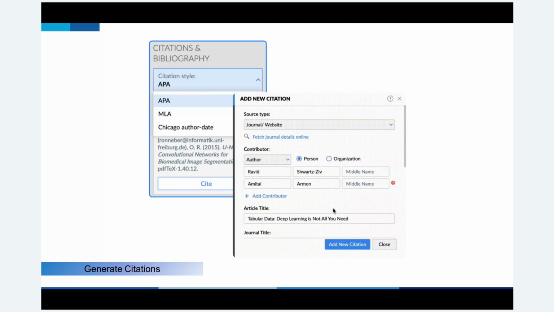You simply input the source's details such as author name, publication date, and title, and Zoho Writer takes care of the formatting. For example, if you're working on a research paper or a report and need to cite a book, Zoho Writer can instantly generate a properly formatted citation and add it to your bibliography. This not only saves time but also ensures that your document meets proper academic or professional standards.